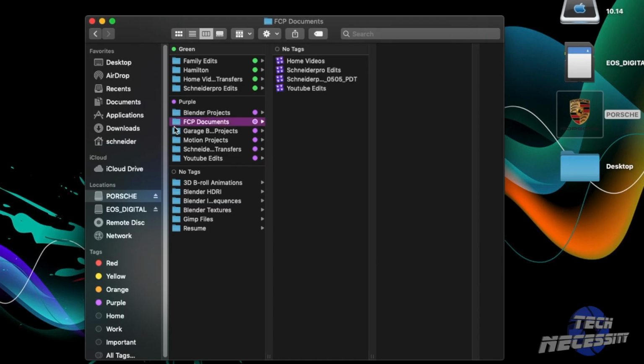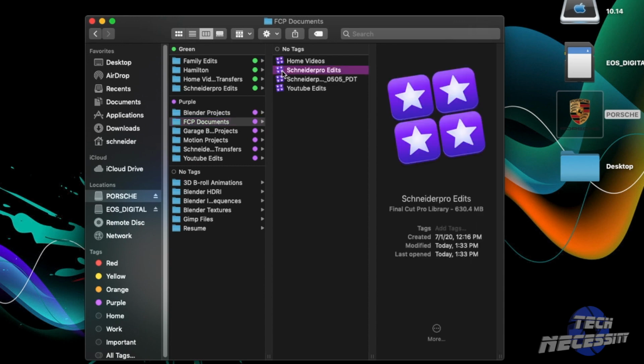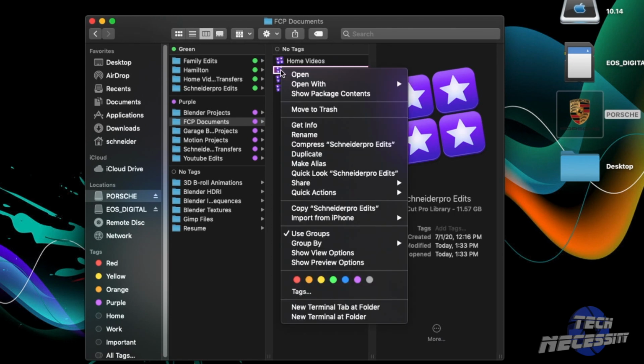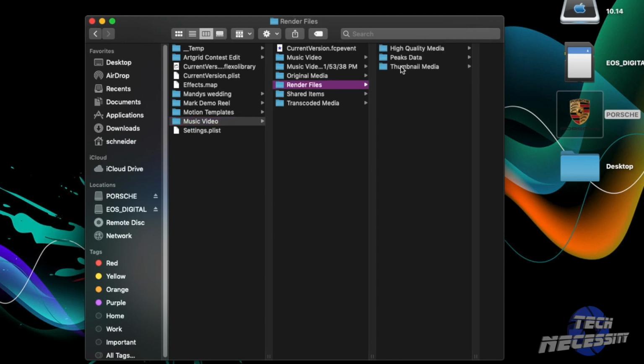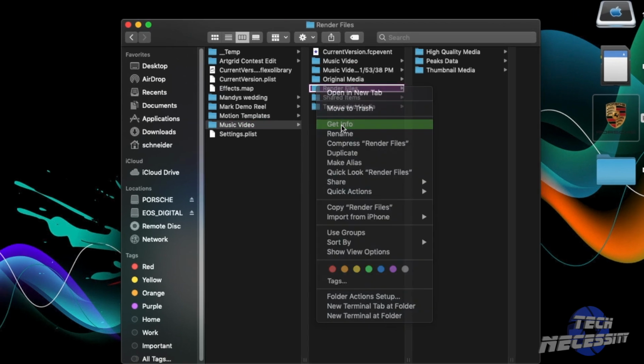So if I go into my Final Cut Pro documents and I look at my edits that I've done, this is the Final Cut Pro library. Now this library includes all of the different projects, all of the different events that I'm working on that are associated with this particular library. So if I right click on it, I can go to Show Package Contents. What this will show me is what's involved inside of this project. So I have my demo reel, I have some motion templates, I have another contest I'm working on, and this is the music video that I edited. So if I open this folder up, and I look under rendered files, let's go ahead and right click on this and we'll get some info on that.